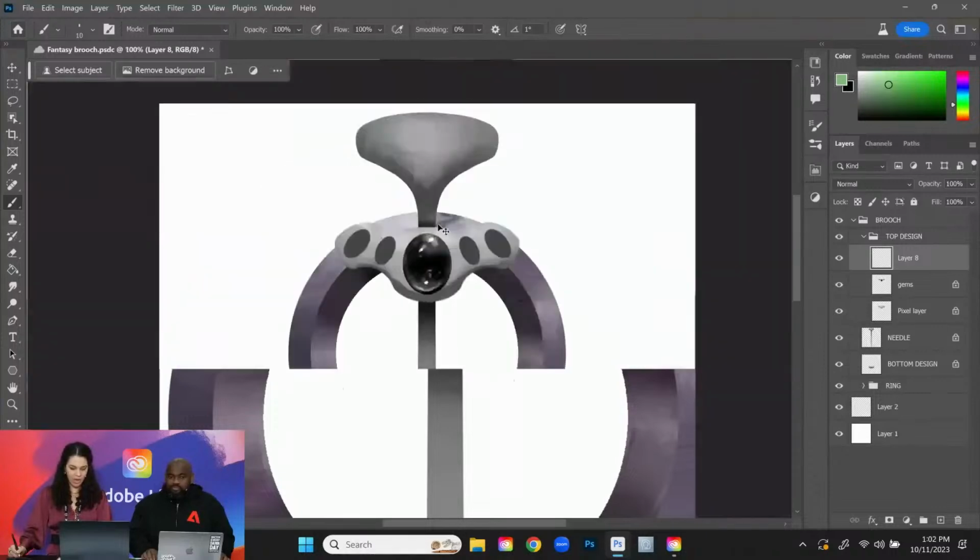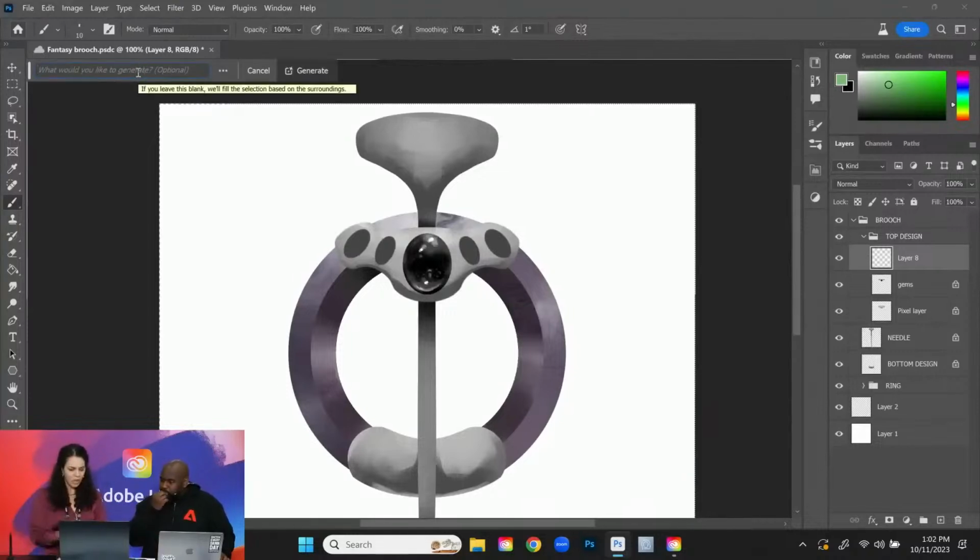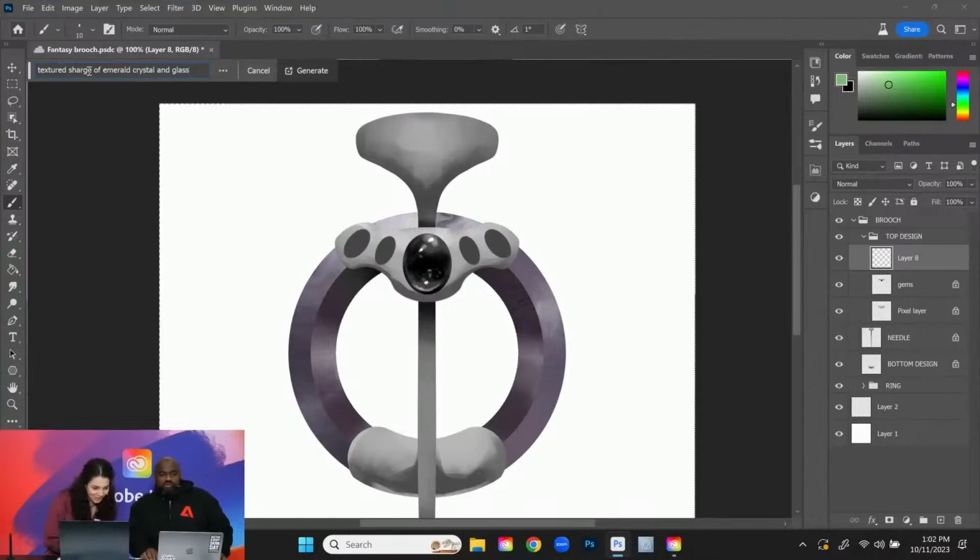So when I pull out here, I like to just do Control A and select my canvas, and we can do generative fill here to do something like, we can say, textured shards of emerald, crystal, and glass. Just also thinking other stuff. We might have a little typo there, but in the meantime, there's a question from the chat.